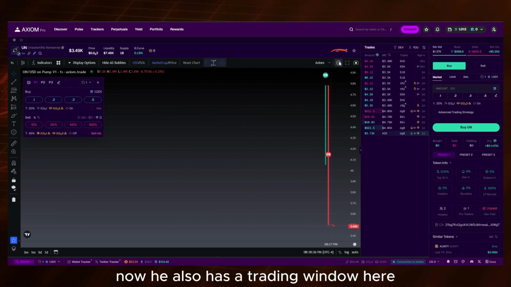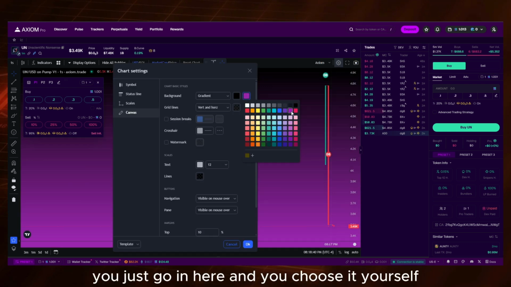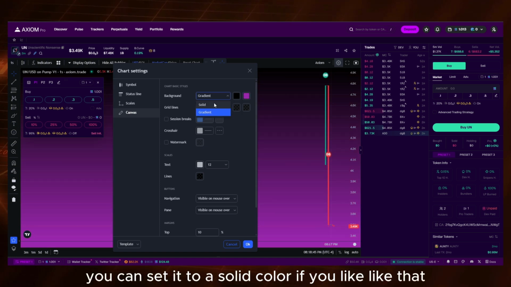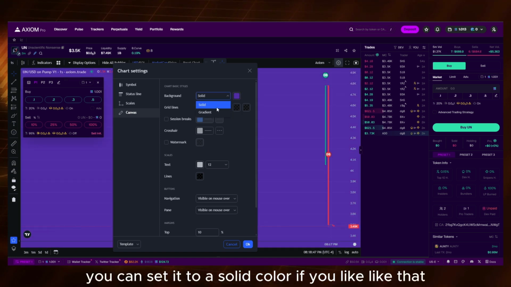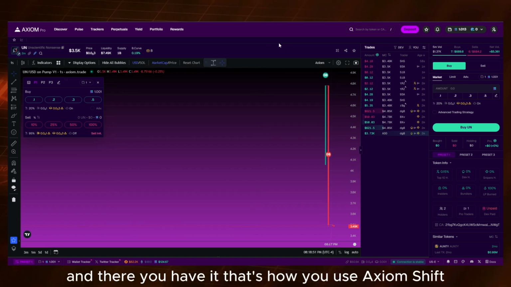Now he also has a trading window here, and to update your color for your trading window, you just go in here and you choose it yourself, like this. Mine is set to a gradient. You can set it to a solid color if you like that. But I like to do the gradient. I think it looks a little bit better. And there you have it. That's how you use AxiomShift.